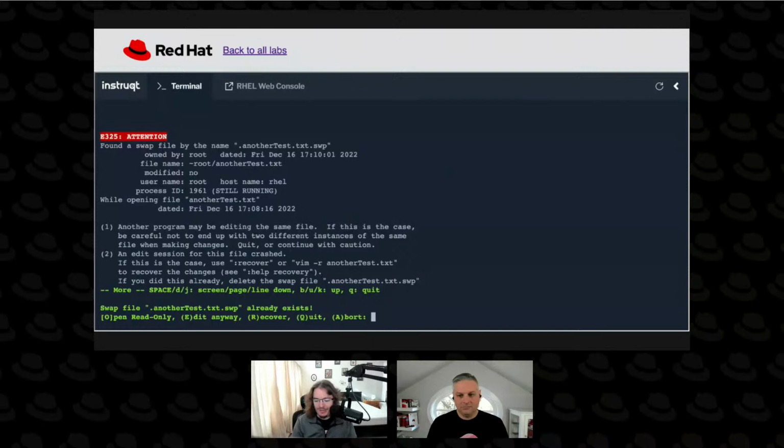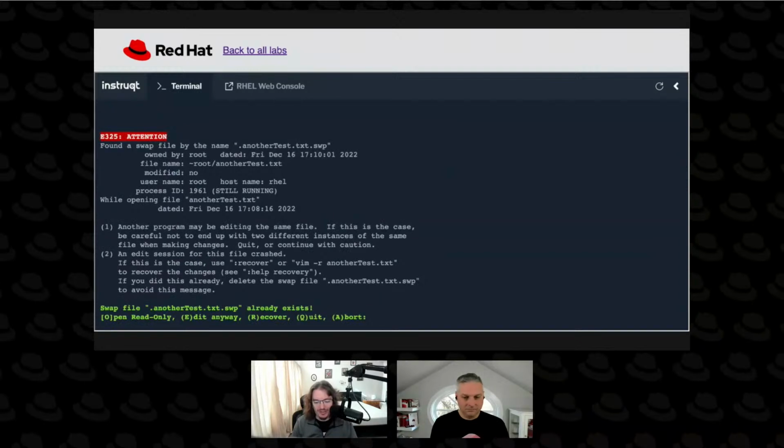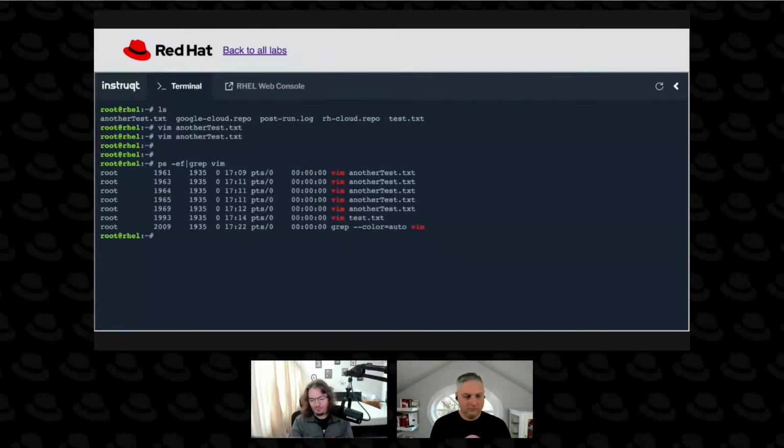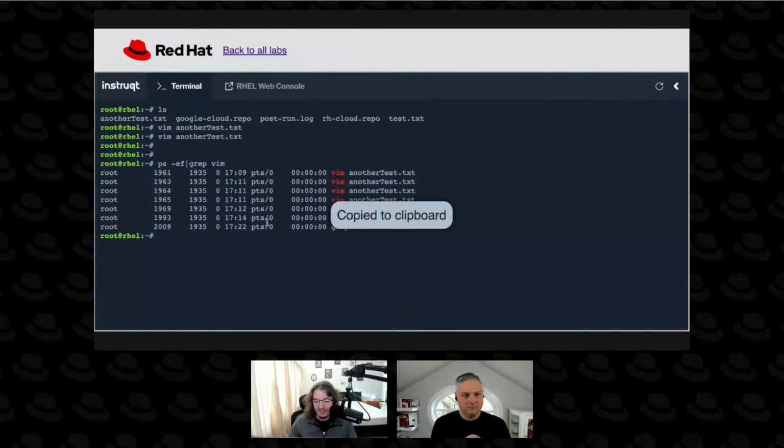So you may have seen this error a number of times. You might go in and hit quit and think, well, that was weird. Maybe I should try and just open it again. Okay, so something else is editing this file. Not really sure why. So what I could do is a ps -ef and then do a grep for Vim. Oh, well, that's a problem. I have not one, but multiple different processes that are currently trying to edit that file.